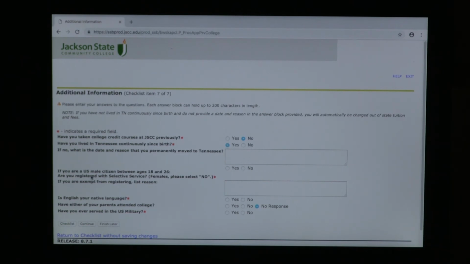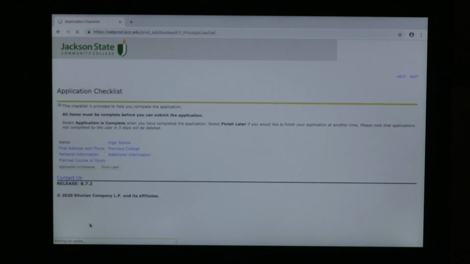If you are a U.S. male citizen between ages of 18 and 26, we're going to lie just for today and say that I am between 18 and 26. So we'll hit yes. And is English my native language? Yes. And have I served in the military? Say no. And then continue.